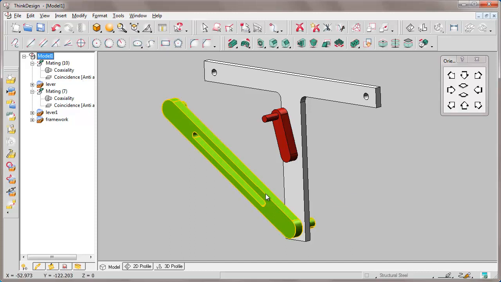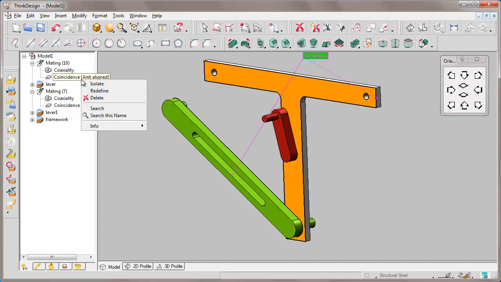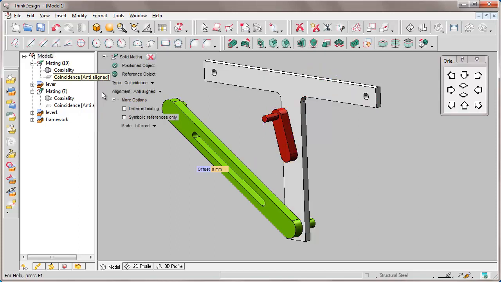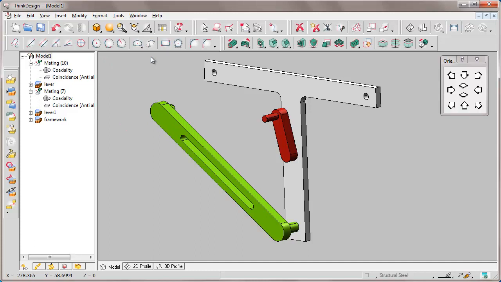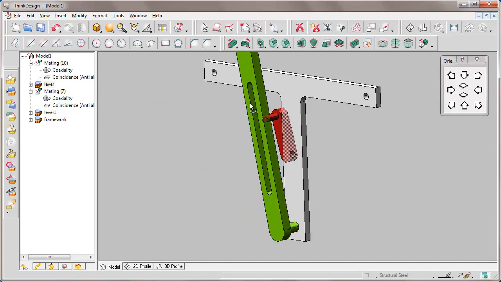Now let's go on and redefine the offset of the second object we inserted. So we add an offset of 25. How do we do? We select the coincident constraint, right-click, redefine. It proposes offset of 0, the default one, and we type 25, confirming. This way, the lever will rotate, but at a distance of 25.